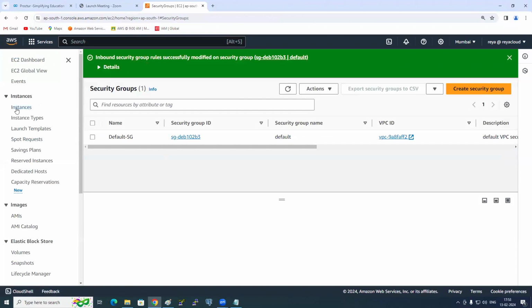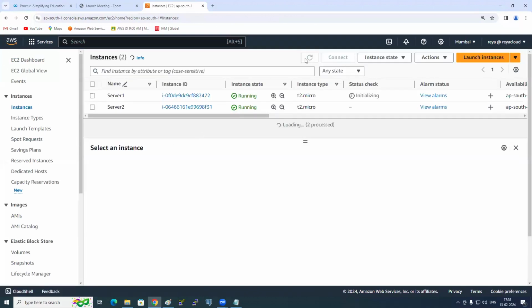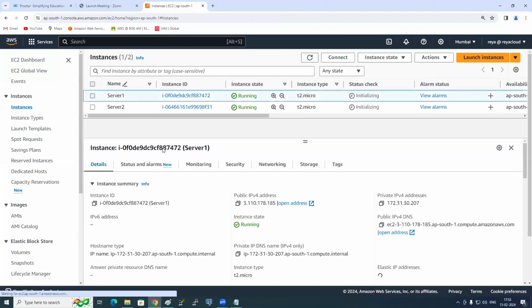Okay. So let's wait to see whether these servers are up and running or not. Once we have 2/2 checks passed, then we'll take this IP address and put it in the browser and see whether our application is working or not. Is it clear what we have done till now?